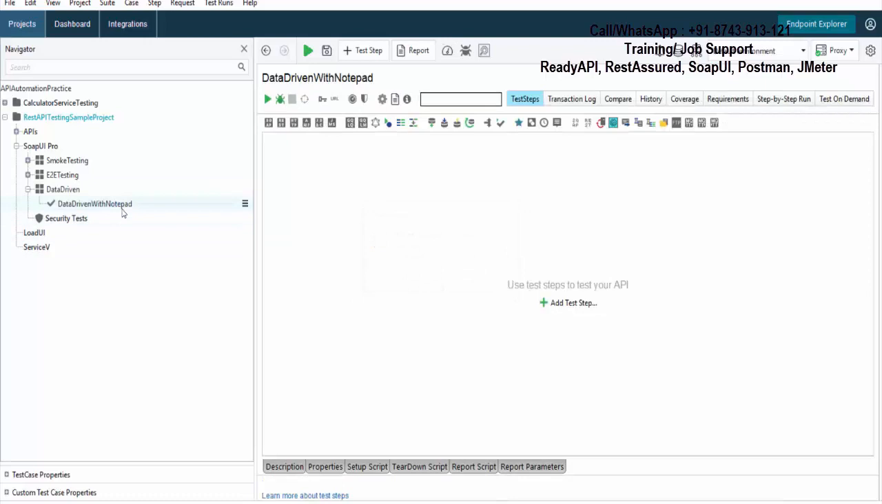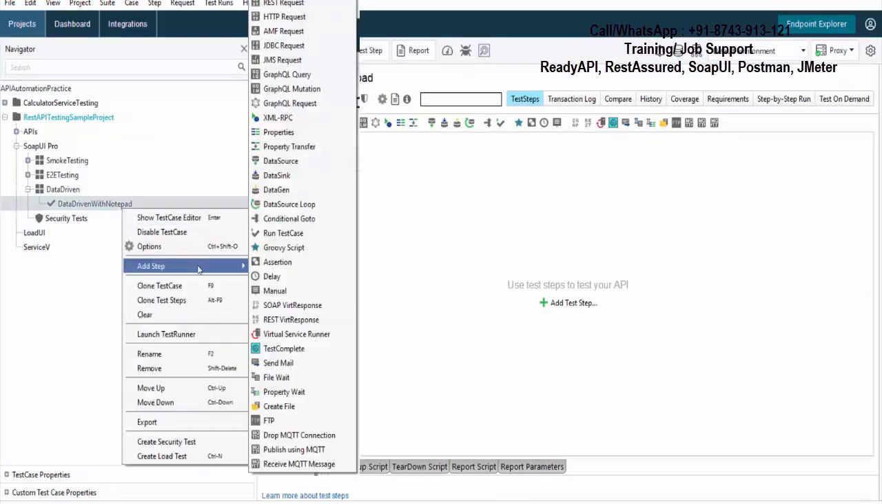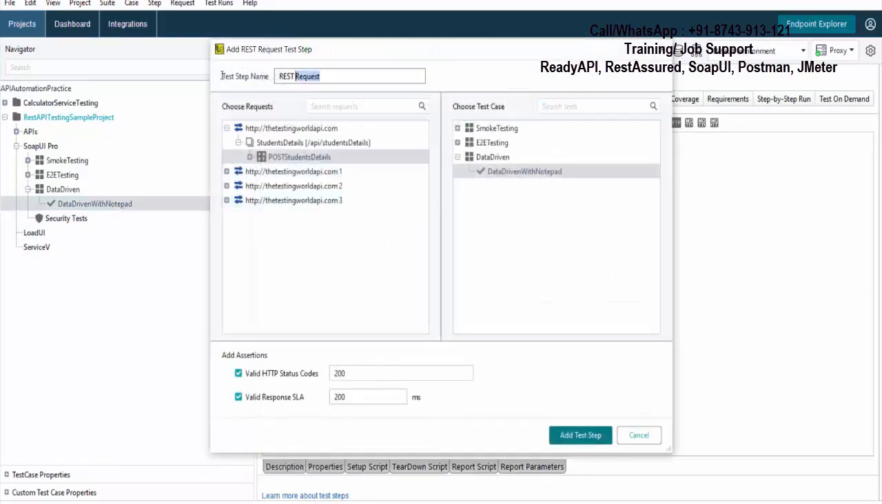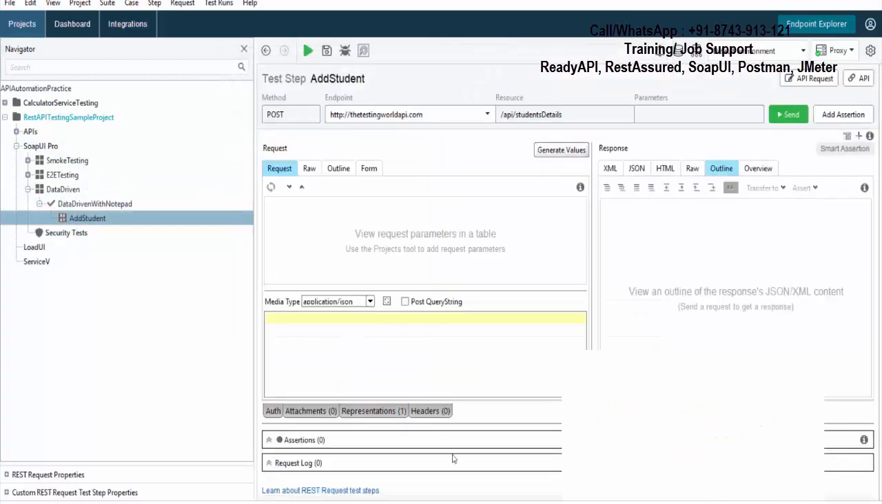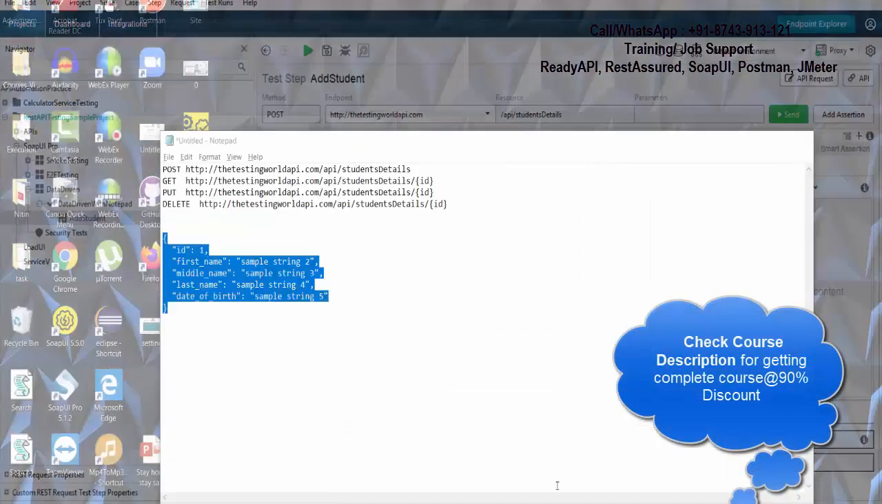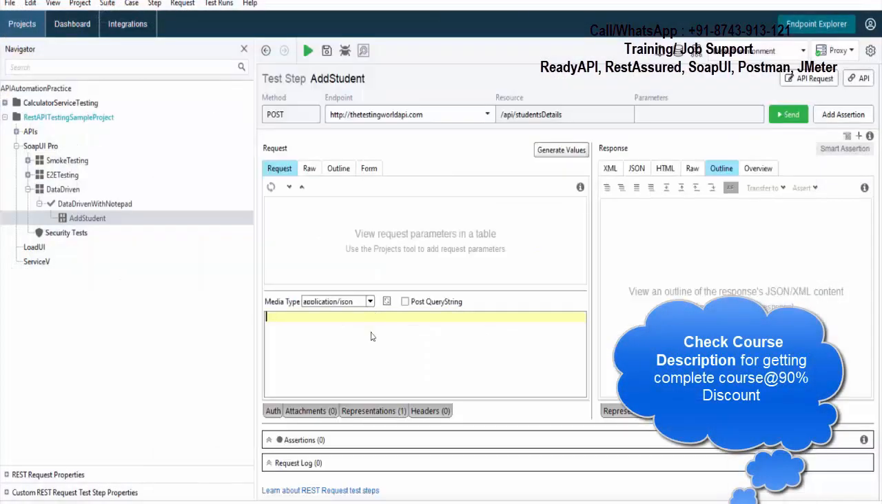In this, I want to make a post request. So I'm just adding a post request, Add student. Don't go for any validation. Post add step, that is added. In that, we need to define a body. So I already have a body, I'll just copy and paste it here. In the request, we need not send ID, that we have seen previously. Now here, first name, middle name, last name, and date of birth.